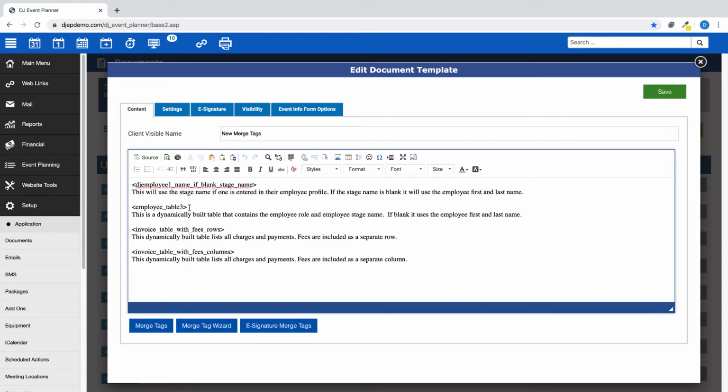Employee Table 3. This is a dynamically built table that contains the employee role and the employee stage name. Again, if the stage name is blank, it uses the employee first and last names. Invoice Table with Fees row. This dynamically built table lists all charges and payments. Fees are included as a separate row. And the last one, Invoice Table Fees columns. This dynamically built table lists all charges and payments, and fees are included as a separate column.